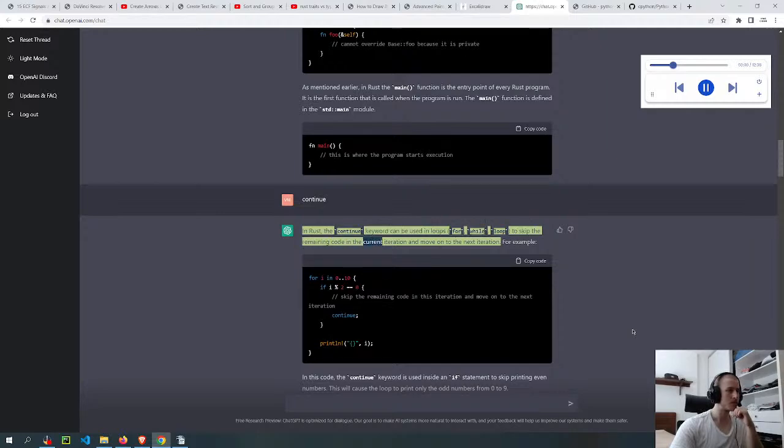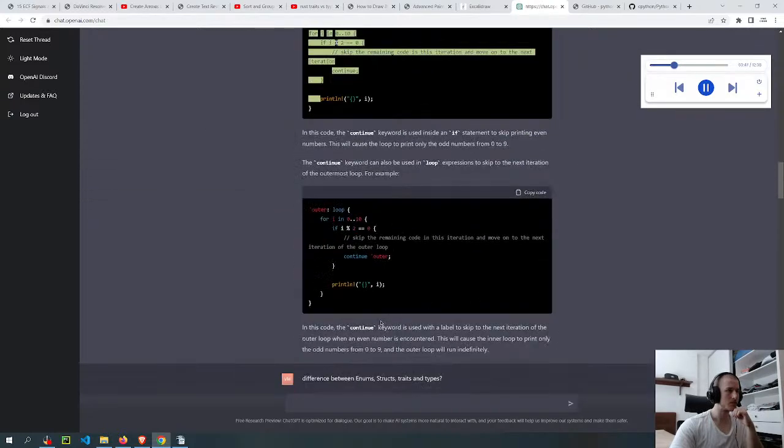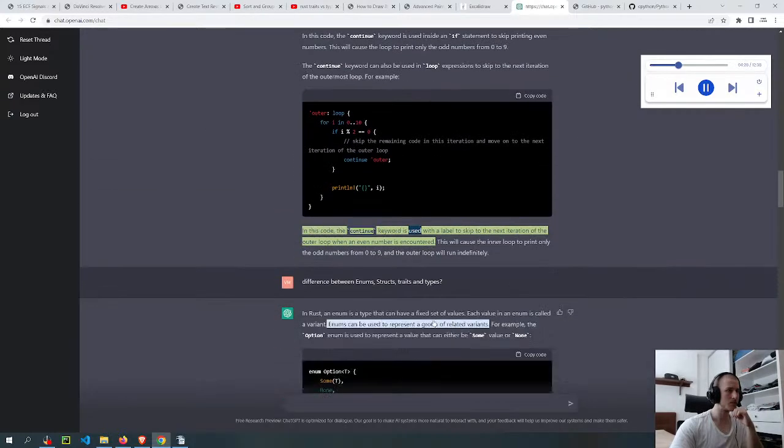In Rust, the continue keyword can be used in loops (for, while, loop) to skip the remaining code in the current iteration and move on to the next iteration. For example, for i in 0..10 { if i % 2 == 0 { continue; } }. In this code, the continue keyword is used with a label to skip to the next.